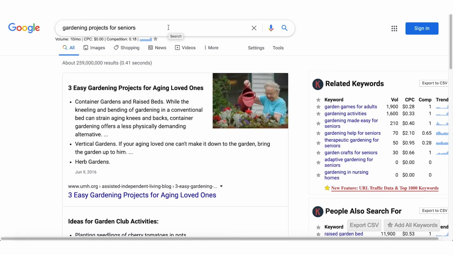The next tool I want to show you is Keywords Everywhere. So what I'm going to do is activate it in my browser, and then go ahead and search the phrase gardening projects for seniors. What you'll see is that Keywords Everywhere will pretty much output all of the estimated volumes as well as competition scores for me at once. So here you can see that they estimate that gardening projects for seniors only gets 10 monthly searches.